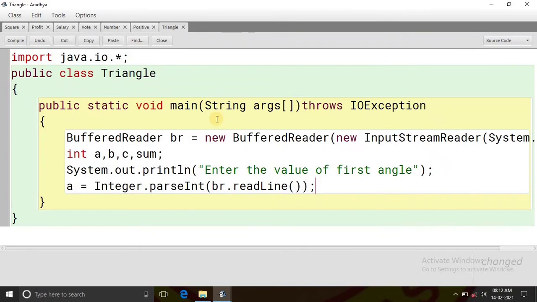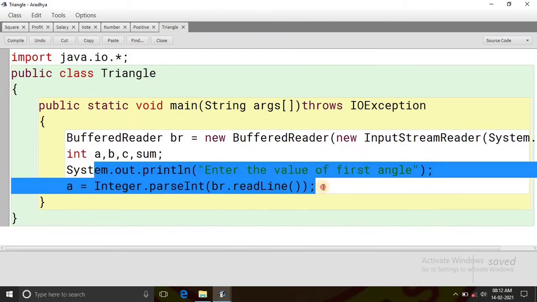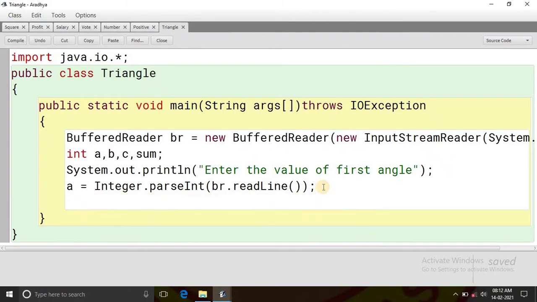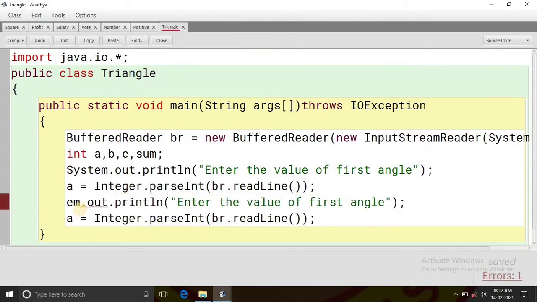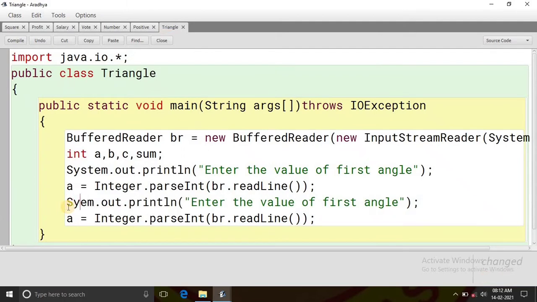Next we will ask the user to enter the value of the second angle. What we will do, we will simply copy the same line and paste it just below, and we will change the value. System.out.println, here something is left, while we complete. System.out.print, enter the value, here we will simply change it to second angle, and we will store the value of the second angle in b. That's why we will change it here to b.